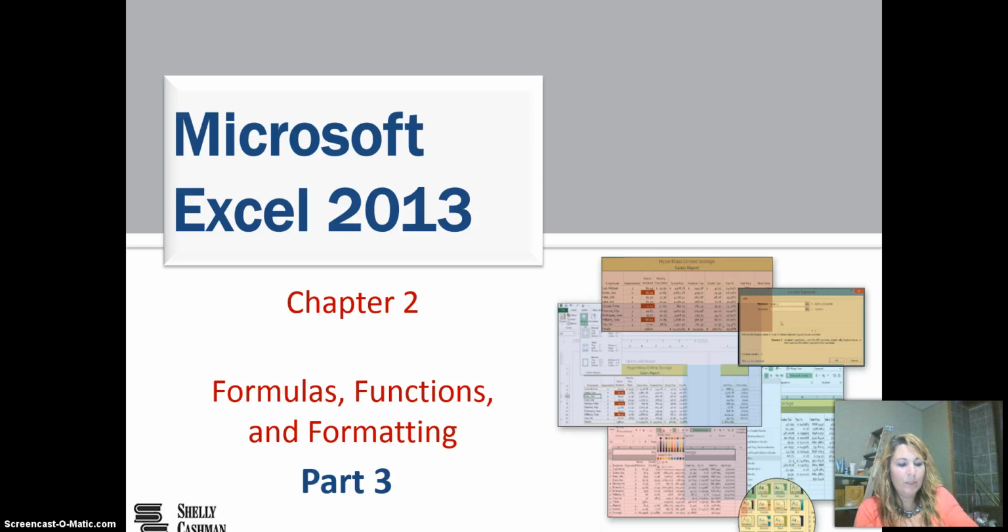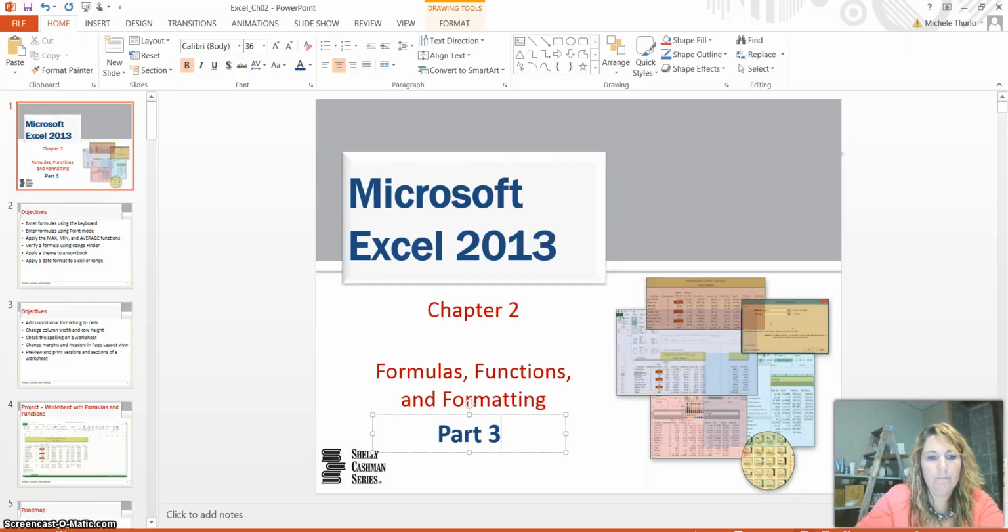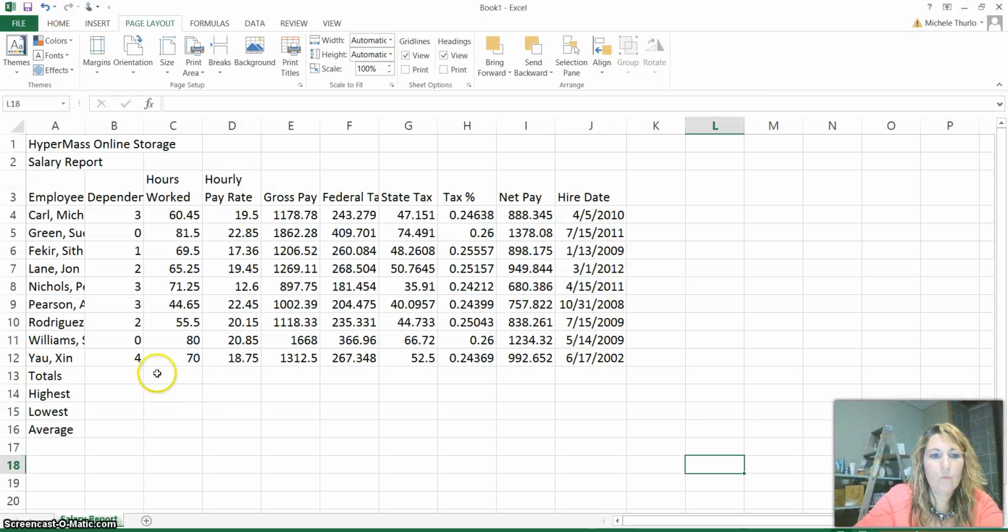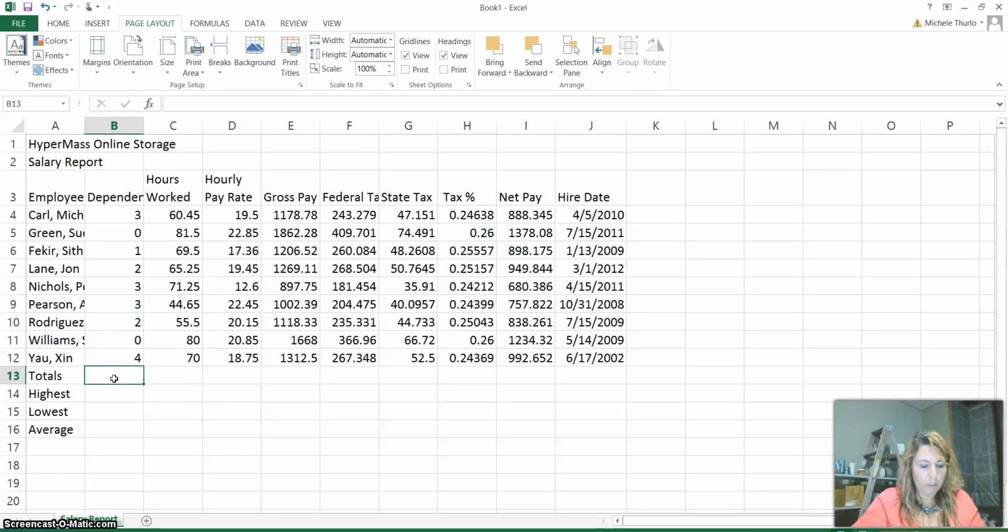In this one, we're going to be using the sum button and finding the average, the highest, and the lowest. So on your spreadsheet, we are ready to find our first total. Now, we already talked about that we don't need the total number of dependents because it's not going to make any difference to us how many dependents we have being claimed by our employees. So the first total that's going to be important is how many hours were worked during this pay period.